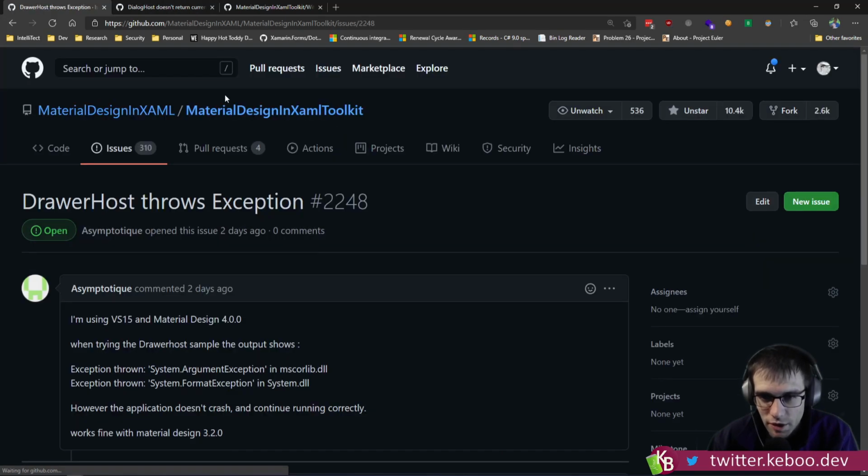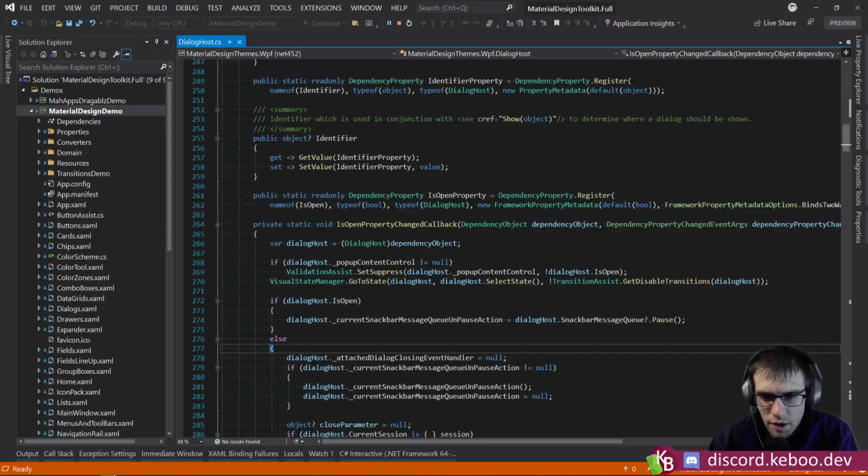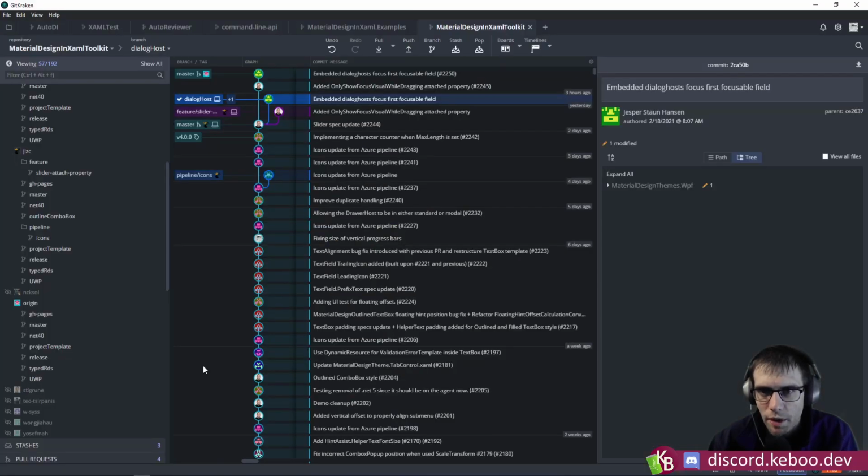Okay, drawer host throws an exception. Let's see, VS 15. Ooh, so it's an older one. Argument exception, format exception. Works fine with Material Design 3.2.0. So we did make some changes to the drawer host, specifically around events, so it would not shock me if there was an additional change. I'm gonna pull up latest master now.